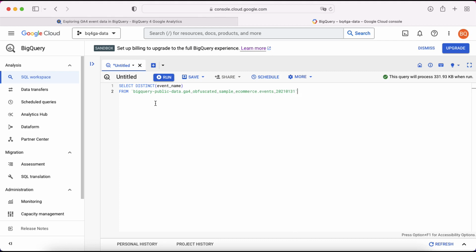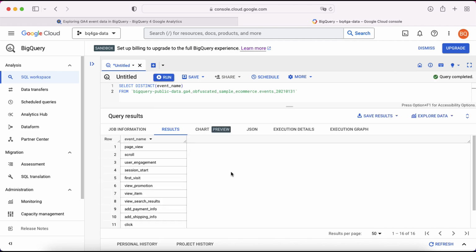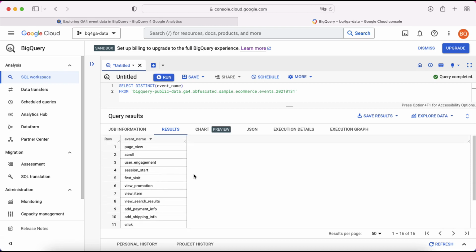So one of the first things you might want to do is to query and see what events are actually being collected. To do so is very simple. We just need to select the distinct event name from our dataset. Let's run that and see what happens. You'll see we've now got a list of all the events which have been collected.